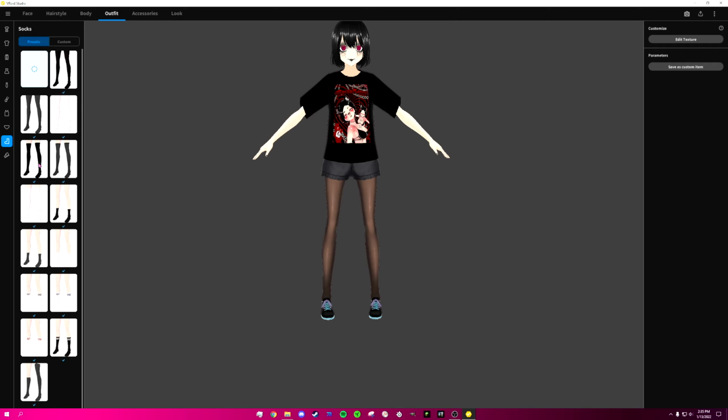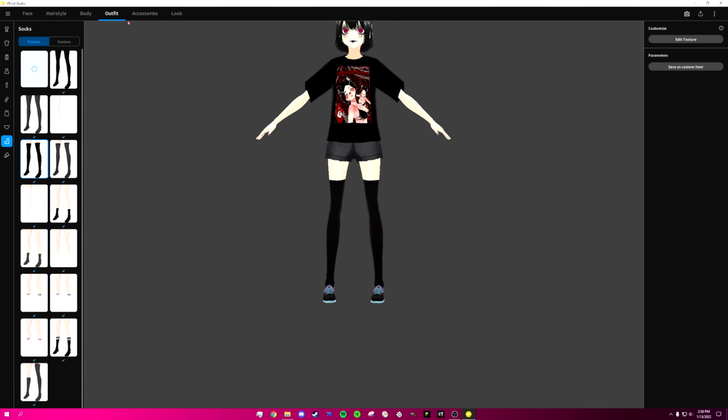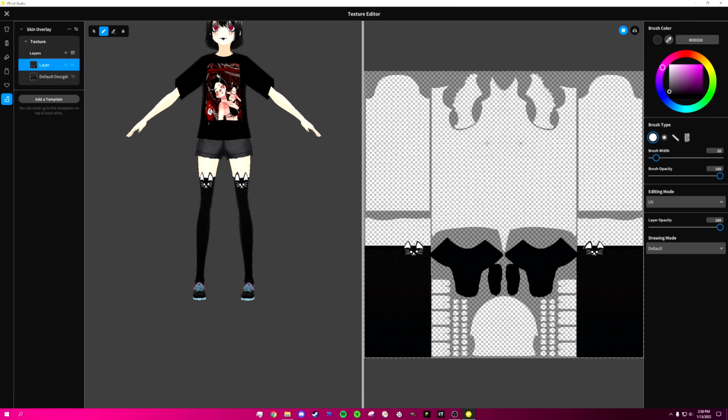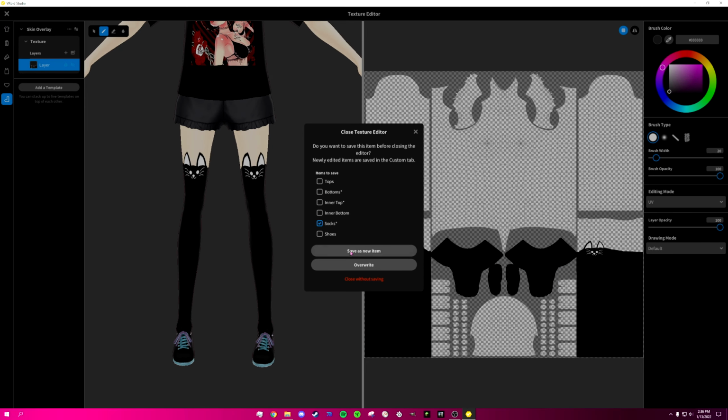The stockings that I got were about half of the thigh, so I'm gonna pick one of these. These seem okay. I'm gonna go and try that out. Here I have the cat stockings open. Once again, I'm gonna hide or delete the old texture. Here we have the cat stockings, not bad. Once again, exit, save only the things that you edited.